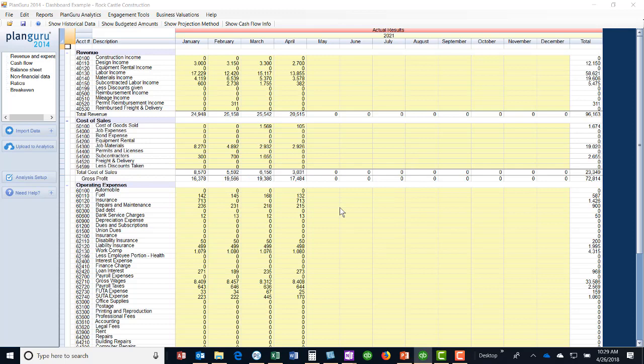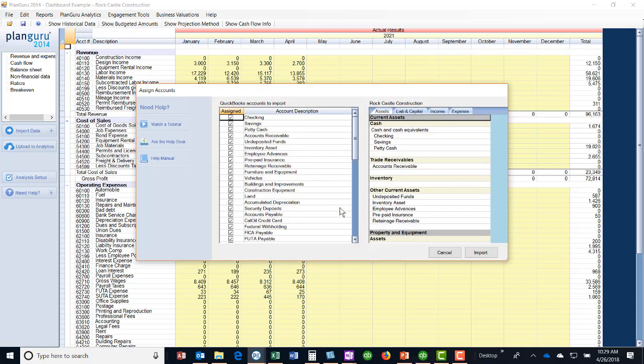It's retrieving the data. This gives me a chance to see if there are any new accounts that have popped up. Since all these are checked, I've mapped all the accounts, so I just go ahead and tell it to import.